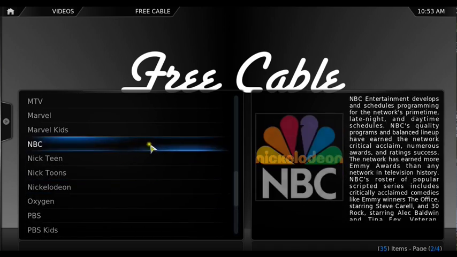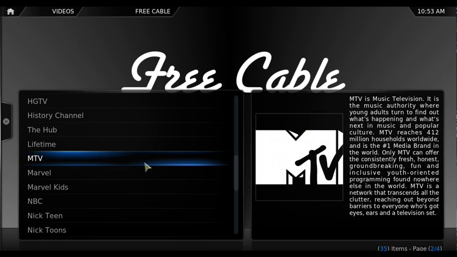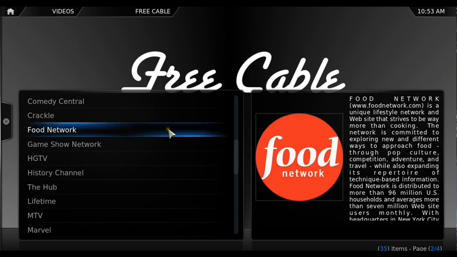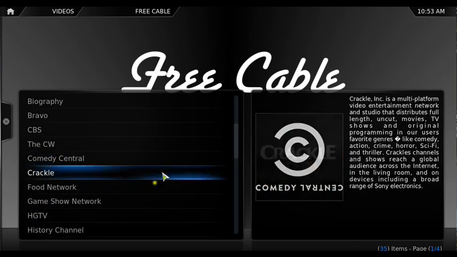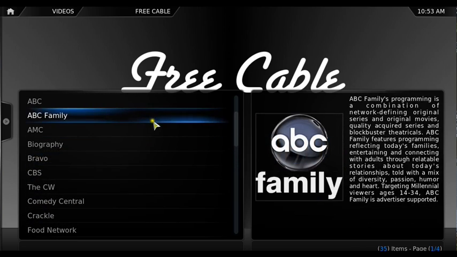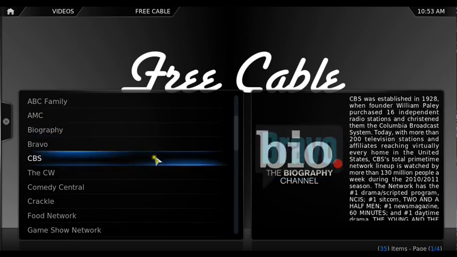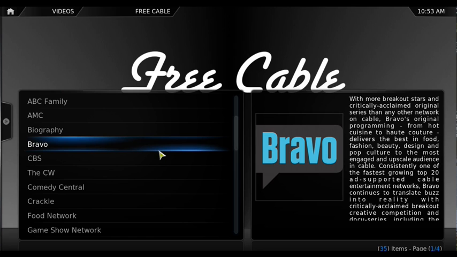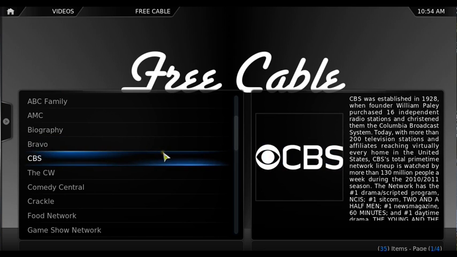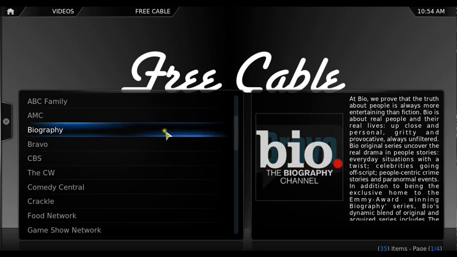Now, mind you, if you're looking for a lot, there are other add-ons, but they're a lot more glitchy. This is just a very simple add-on to get the channels, if you're struggling to pay for your cable and you do have internet and a decent television or computer, you can watch your TV through here.